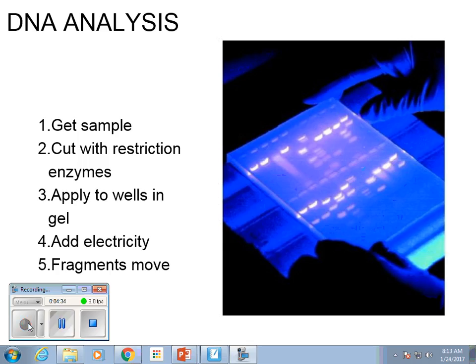I'm moving over to page 33. This is a process called DNA electrophoresis, or gel electrophoresis. The picture that I have on my slide is a really good representation of what it would look like as an end result. The picture that you have on your page is a good explanation of the steps that I have here. So once you have a DNA sample, you're going to cut that DNA with restriction enzymes.